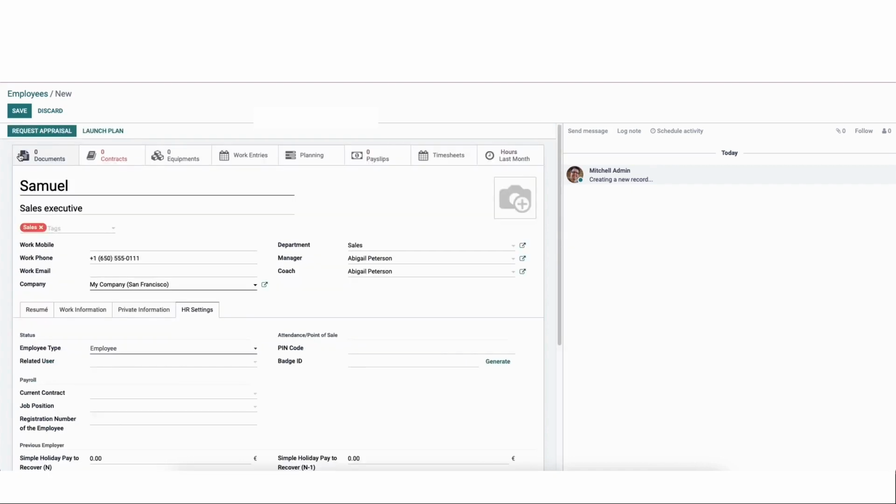Apart from this, we can also view various smart buttons on the top of the window, and here we can see the documents. Here we will get the details of specific documents and other associated documents connected with the employee. And here we can see the contract history or contract details of the employee. So we can discuss more about the contract in another video. Here we can see the number of equipments, the work entries of the employee, planning of the employee, and the payslips, meaning the number of payslips generated.